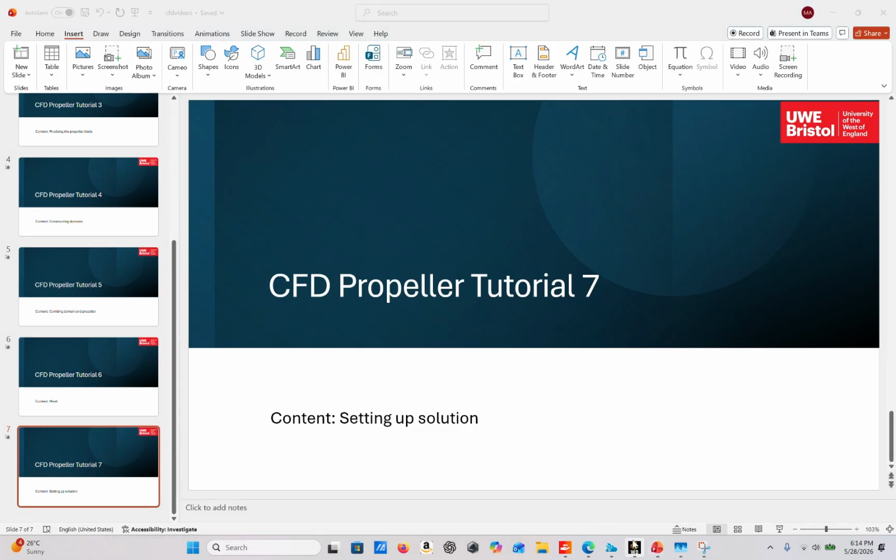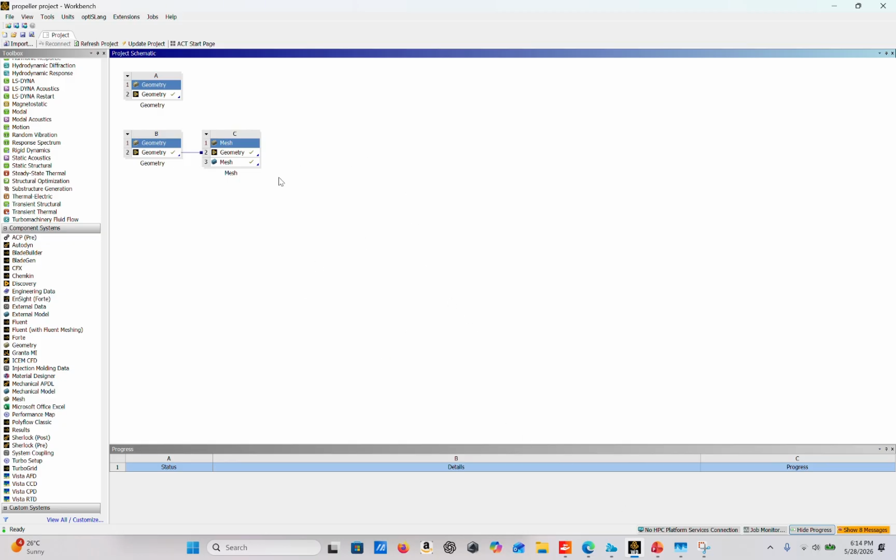So first let's go to Workbench and we're going to drag Fluent under component systems. Sorry, not results, we're going to drag Fluent under component systems, and then we're going to drag the mesh to the setup, and then just make sure you update the mesh. The update might take some time.